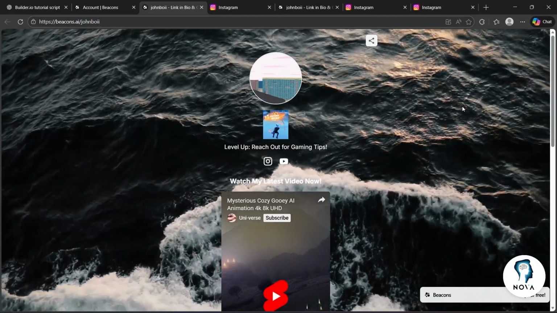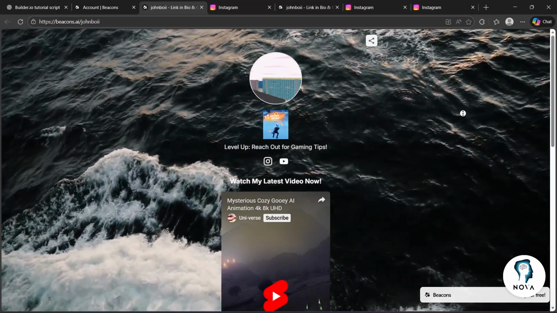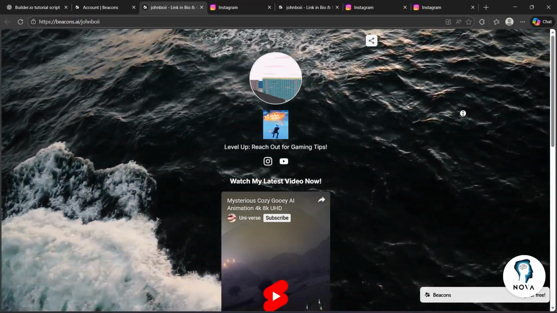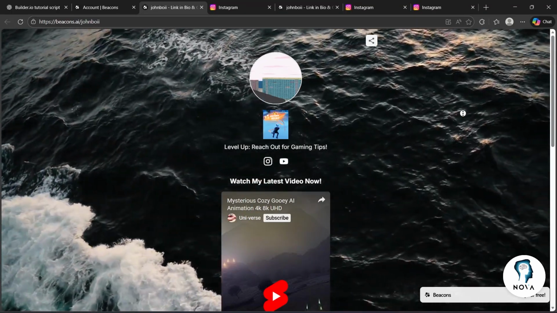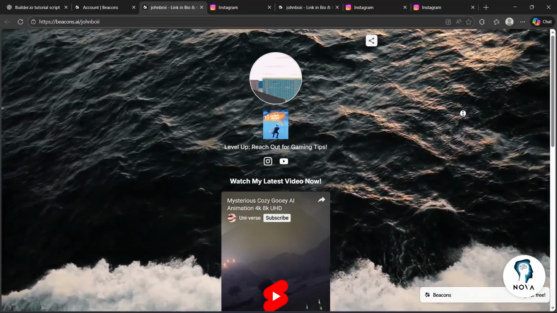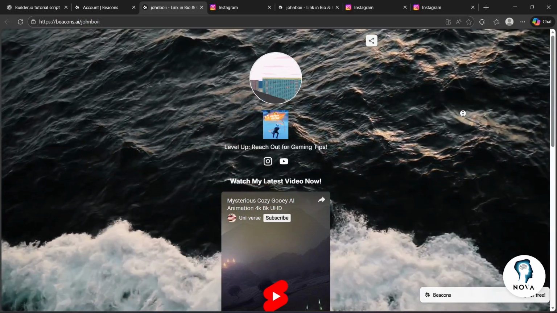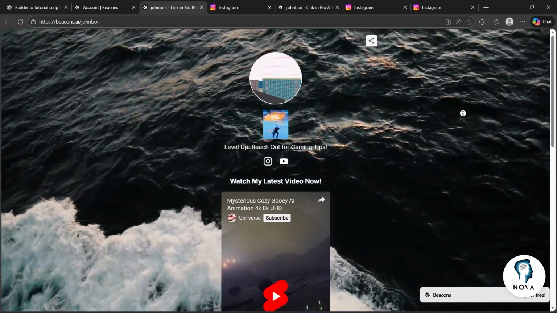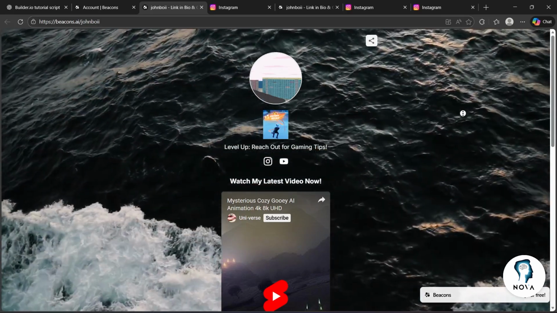Now let's be real about Beacons AI. So the biggest advantage is simplicity with power. You can build a professional link in bio page in minutes without design skills or technical knowledge. Beacons is also creator first. Everything from layouts to monetization is built around how creators actually work, not businesses or developers.